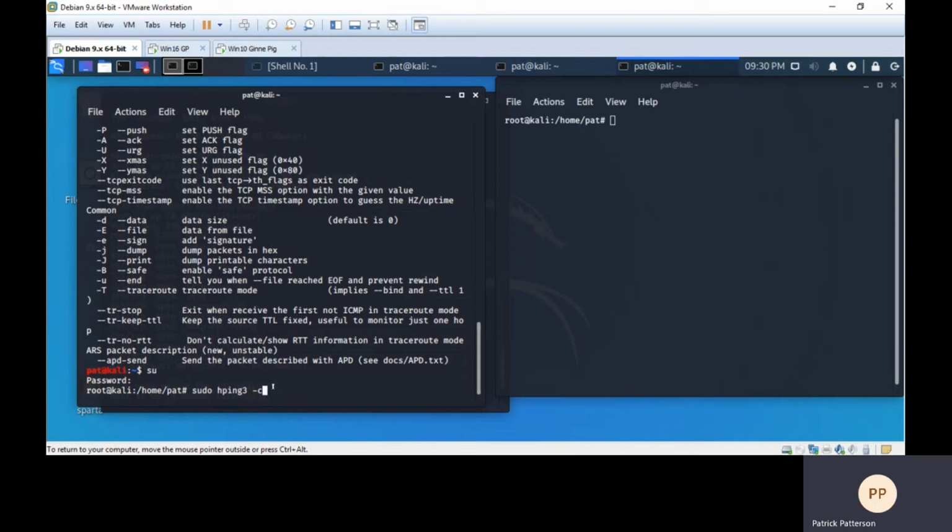Perfect. So we're going to go -c 15,000. The -c is the number of packets we want to send, as well as -d, which is the size of each packet, which we will make 120. And then capital S identifies that it is SYN packets only. The window size we're going to set to 64, and the port doesn't matter too much. I just find that I tend to get better results when I ping port 21, the FTP port.